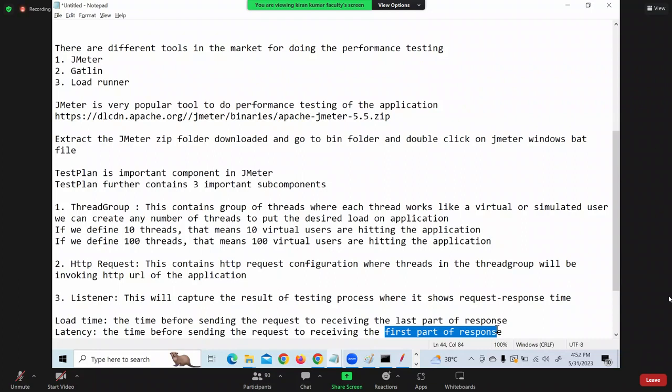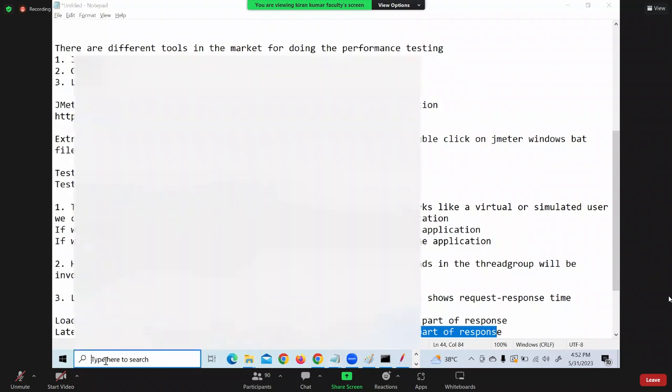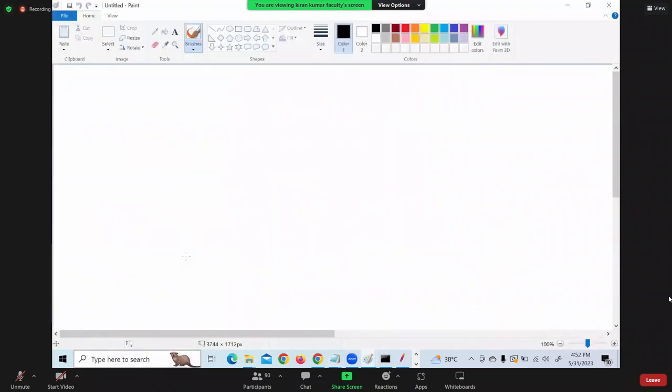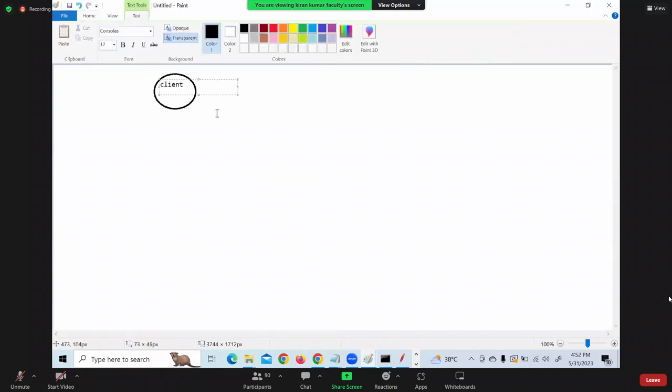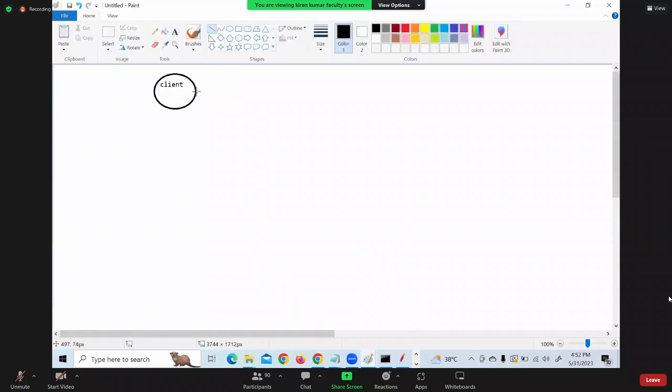See, for example, now you have a user browser. Okay, now your JMeter or your user browser client. Now you hit a website. Okay. Now this will go to the web application. Your request. This is your web application.